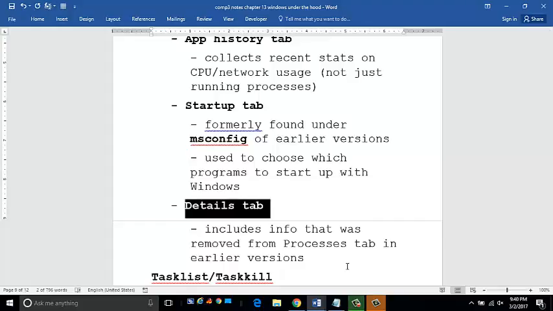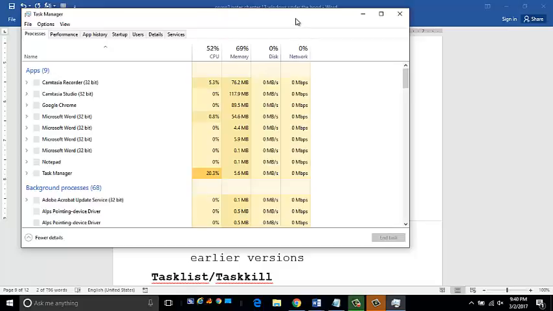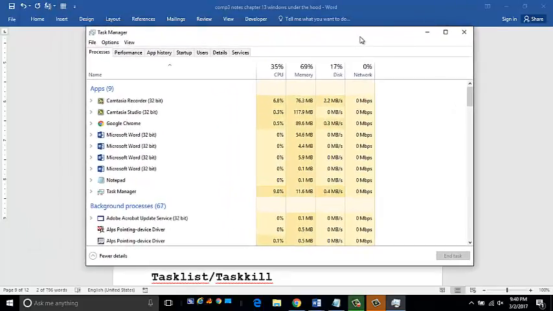Really quickly, I just want to show this to you. So I'm going to pull up the task manager. And to get to the task manager, remember, you can just press Ctrl-Alt-Delete. That's the easiest way. And this is the Windows 10 version right here.